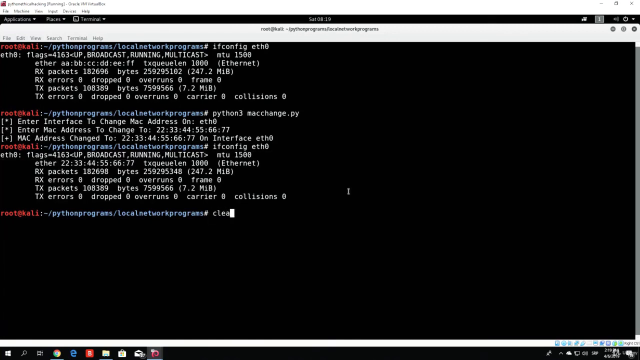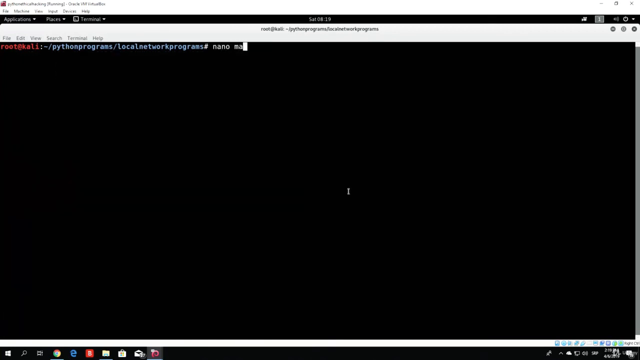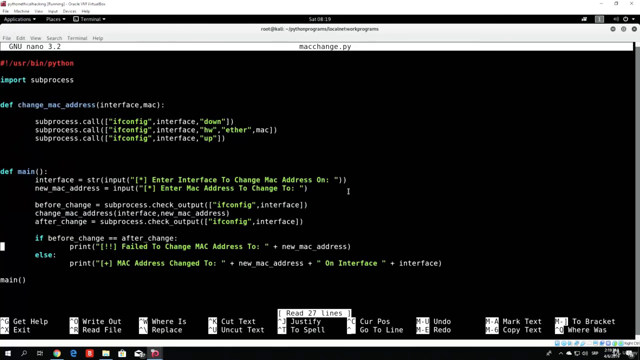Now let's just add a little bit of cleaning up our code, and by that I mean fixing some of the print statements. Print MAC address changed to new MAC address on interface, let's add the two dots right here. Let's also print this in color so we know when it's managed, so it looks prettier. It looks prettier if printed in green. Add the comma, add green, close another bracket.